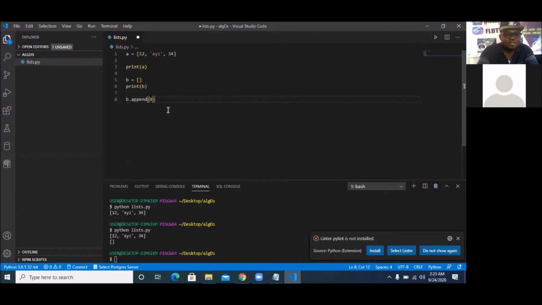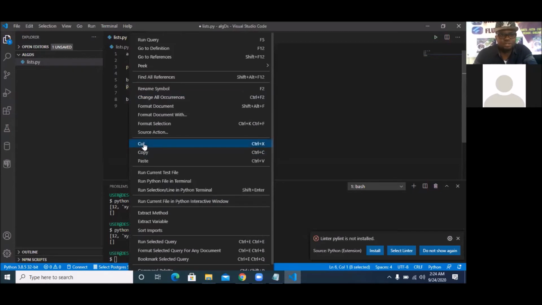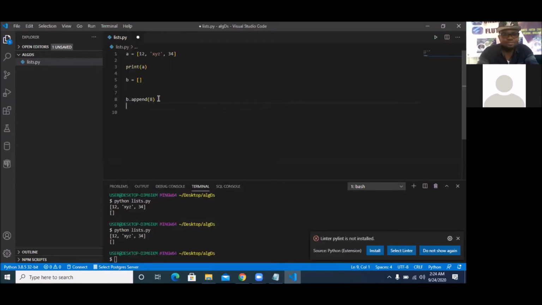So if I append 8 and I do Control S to save, then if I come back here and run this code by saying python list.py, you're going to see, oh, I did not print it. So I'm going to reprint B again after appending. I'm simply going to pick this print from here and put it down here. Okay, then I'll save with Control S and run. You can see now that the second list B contains 8 because I've appended this to it.